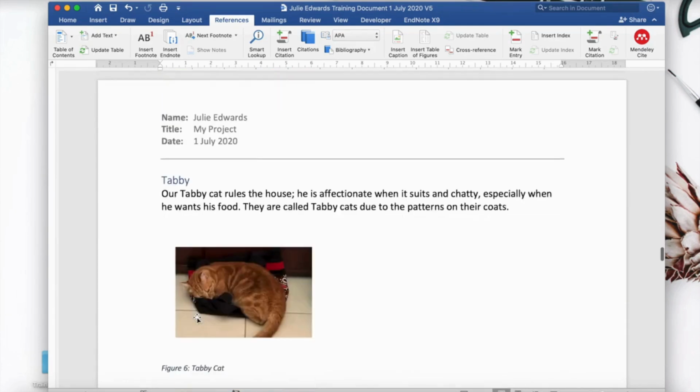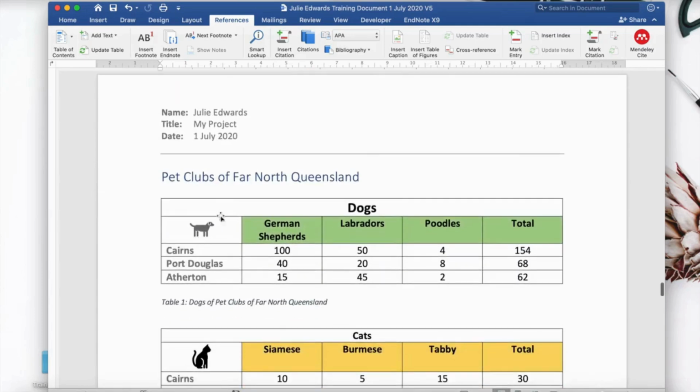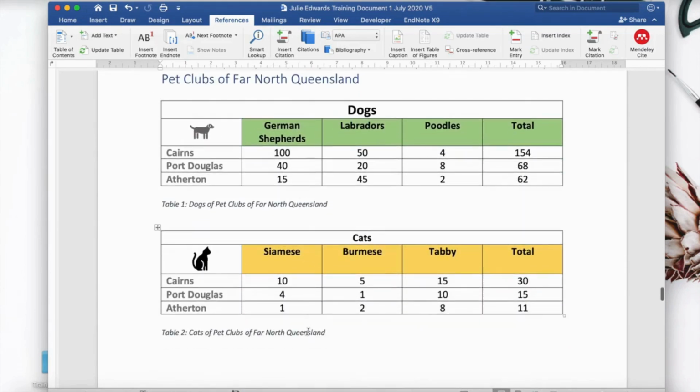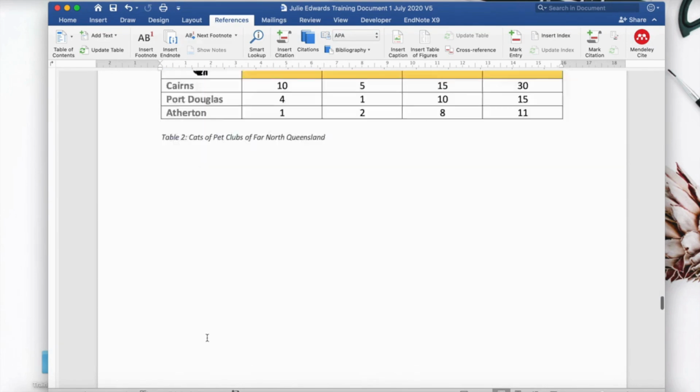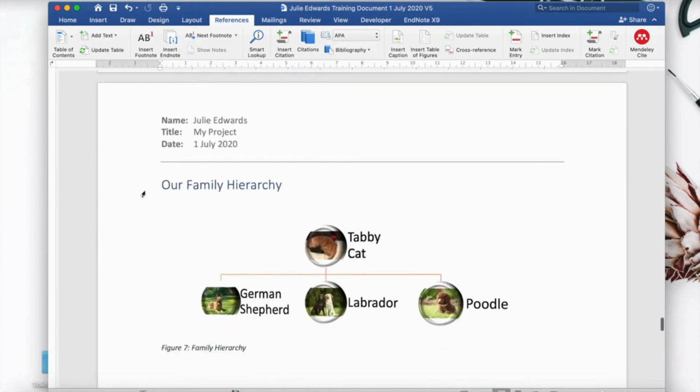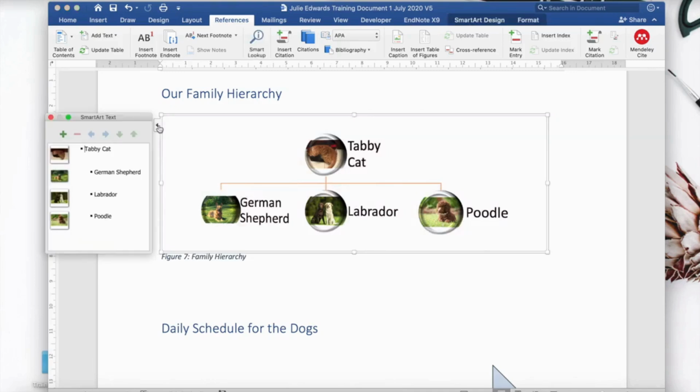Okay, all looking fine. We've got page breaks working for us. We have our two tables. Again, they've got captions, table 1, table 2, so they're fine. We have our new family hierarchy. We've used SmartArt. We know that if we want to change it, all we need to do is add. So if we wanted to add extra things down here, we can. So if anyone's doing a family hierarchy, it's quite good. You can actually do this quite easily.